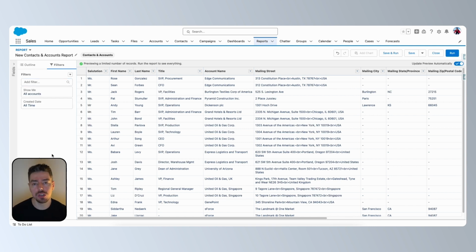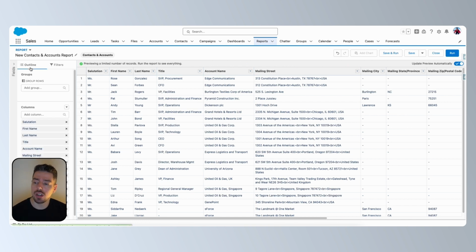Just remember, the filters dictate what records the system is fetching. If you're not seeing records that you want to see, it means that you need to either remove the filter that you have or you need to change it. So just keep that in mind. So after you selected all the filters that you want, then we can go to the outline tab, and here we can dictate how we want to see this information.